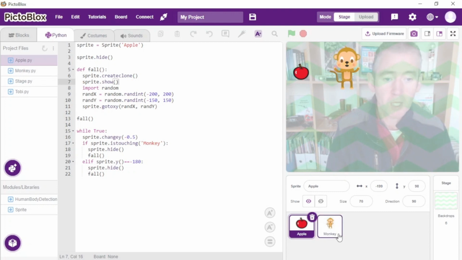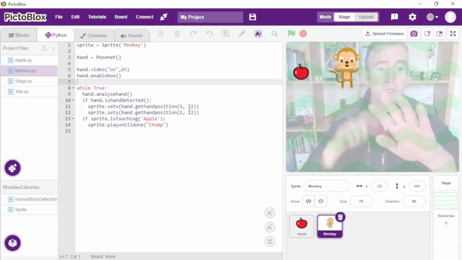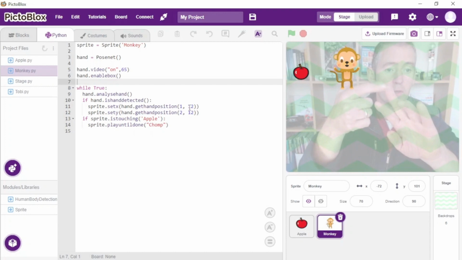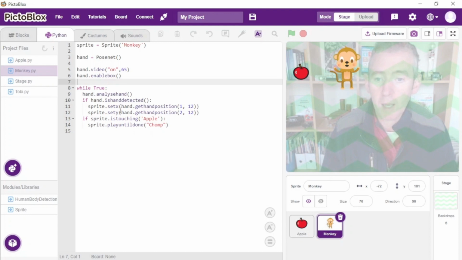And then on the monkey side of things, where we were talking about the hand and posenet function, you have hand, which is equal to posenet. You have video on, and then a transparency of 65, and enable a box around your hand. And then you have a constant loop there that analyzes the hand. And if a hand is detected, you set x and y to point 12, which is the point in the middle finger here, the tip of this finger. So 1 is the x and 2 is the y. And then if the monkey is touching the apple, then you actually have a little sound called chomp that goes on. So we'll run that now.